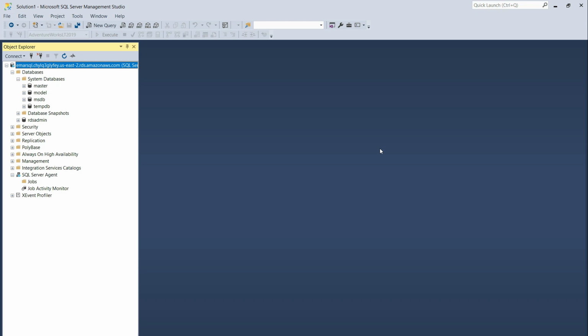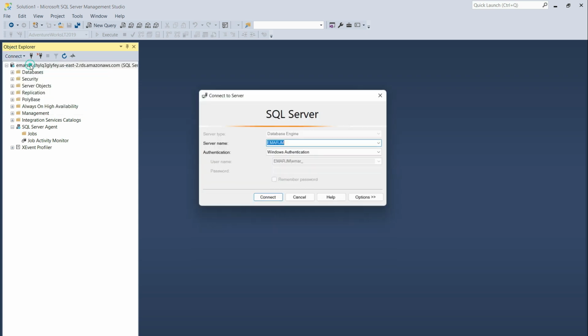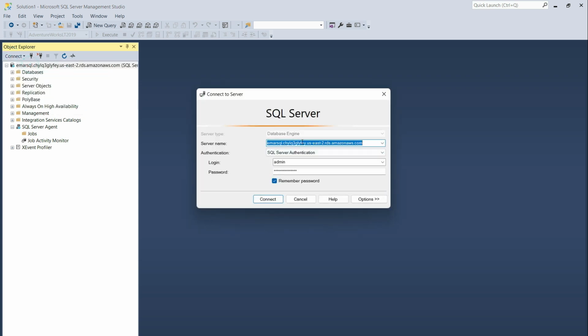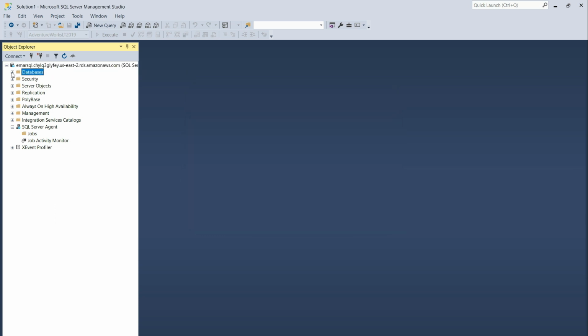In this lecture, you'll learn how to create your first database on your RDS SQL Server instance. So the first step is to launch your Management Studio and connect to the database engine. Then specify your connection details: your endpoint, your username, and your password. Then select connect. If you click the plus and expand databases, you'll see the 4 system databases and the RDS admin database, which we spoke about earlier.